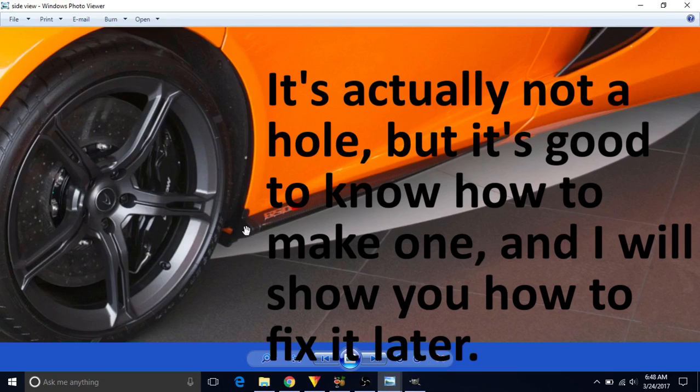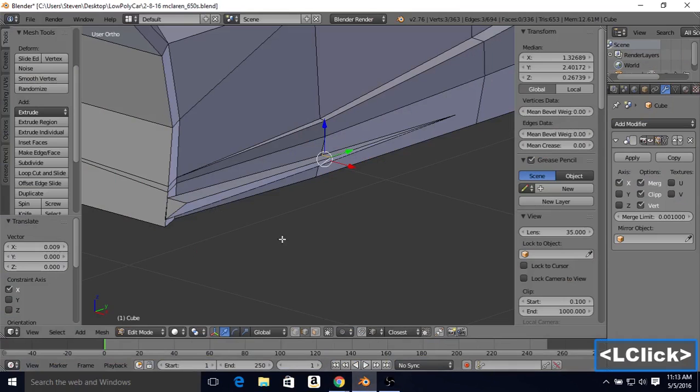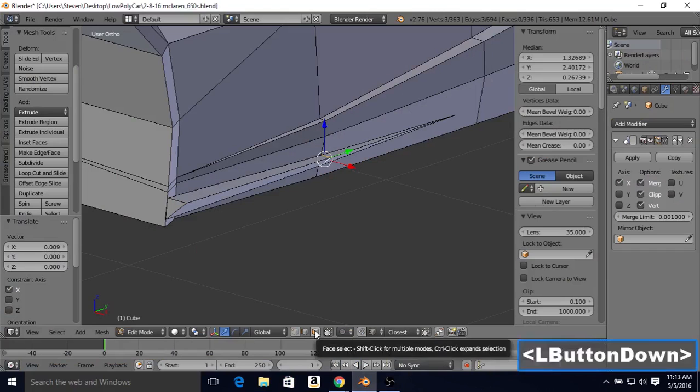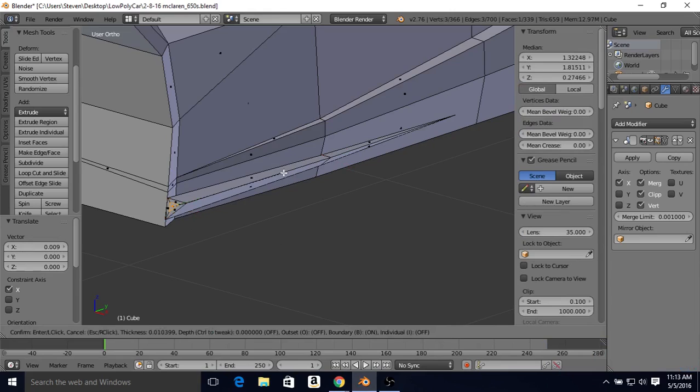And if we take a look at this again, you'll see that I'm not really sure if this is actually a hole where this black is, where it's pitch black, but it might be. So I'll show you how to make that. We're going to go to face select mode this time and select this face. And we're going to press I. And that's going to inset this face.